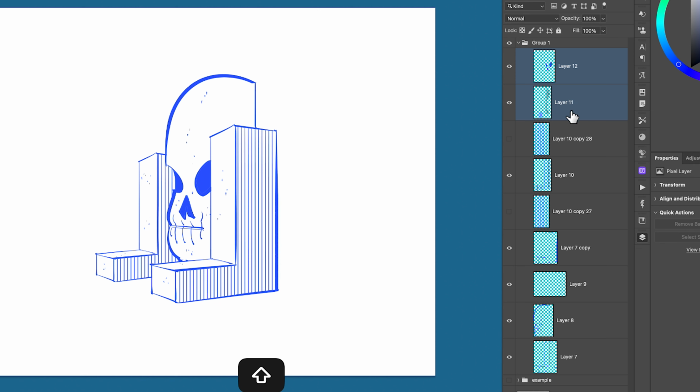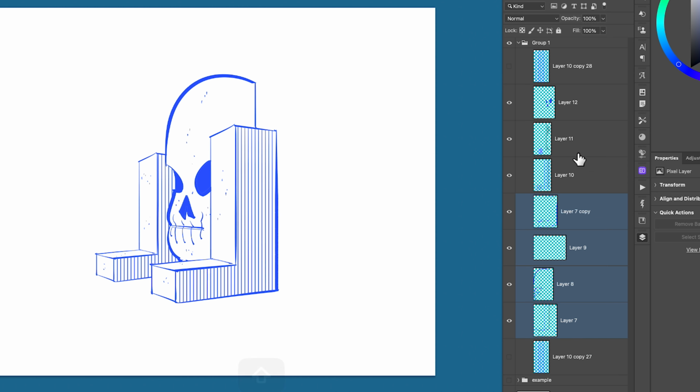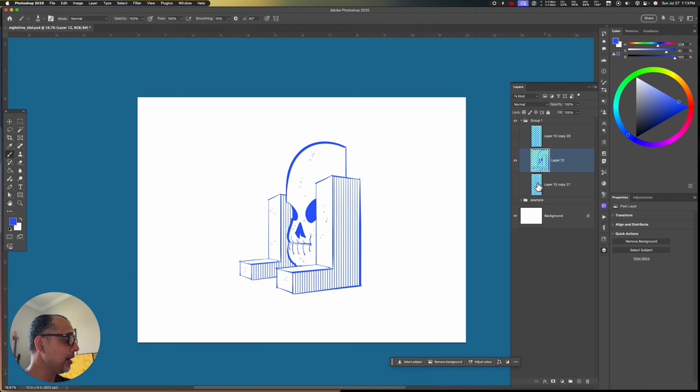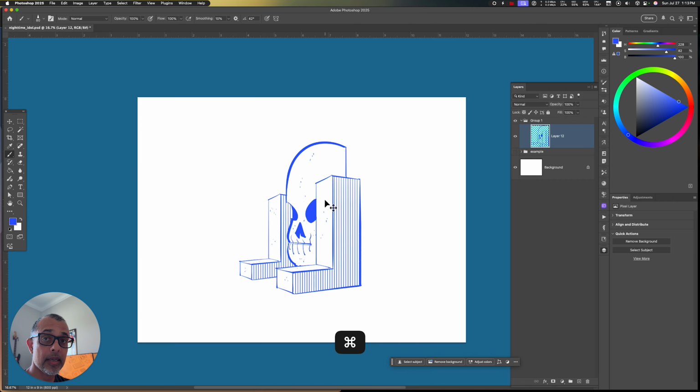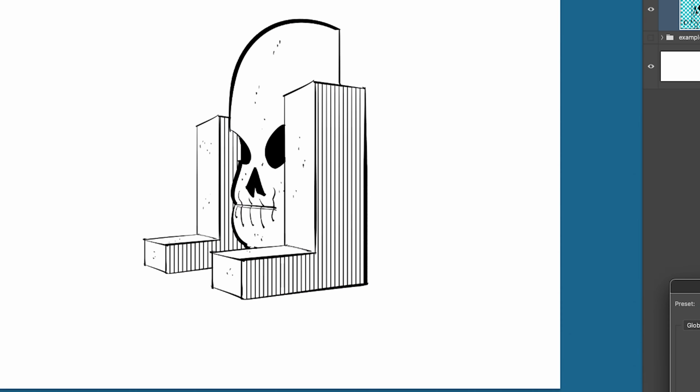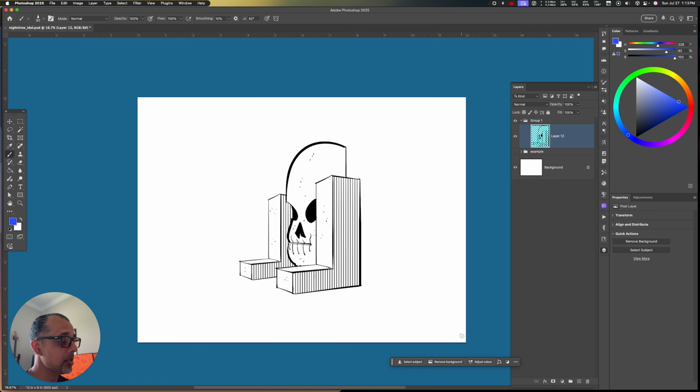Now I'm going to take all the visible layers and merge them together. So I'm just going to organize my layers. I'll hold down Shift and select the layers. Command E merges everything. And I have two hidden layers that I'm not going to worry about. In fact, I'll just get rid of them. And now I'm going to turn this from blue ink to black by hitting Command U and then bringing the lightness down like so.